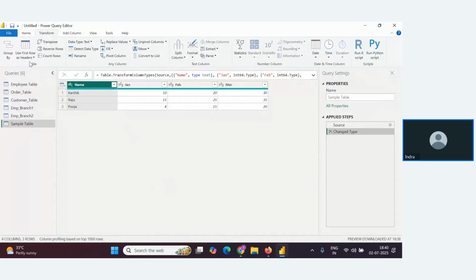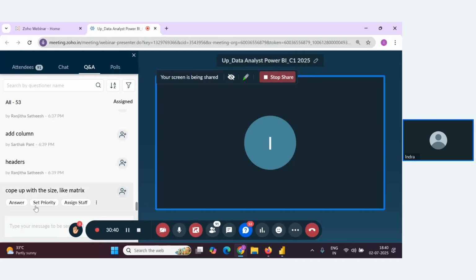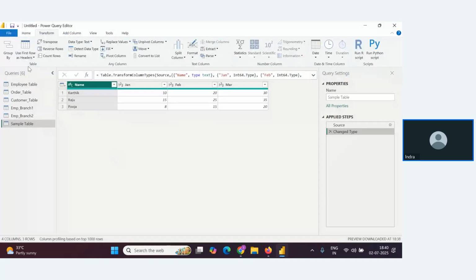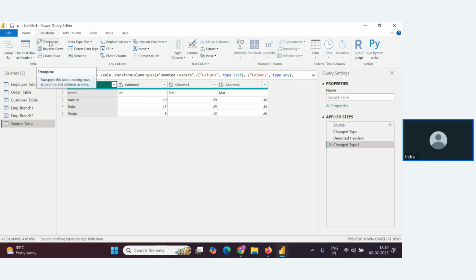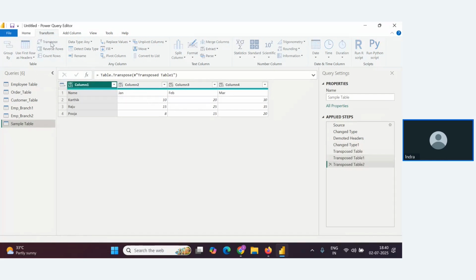Yes, we have an option here called use first row as header. So what we will do, we'll first demote the headers to the first row. You can see here, use headers as first row. Let's select use headers as first row. Now you have got the headers as first row. Now we are going to transpose it.